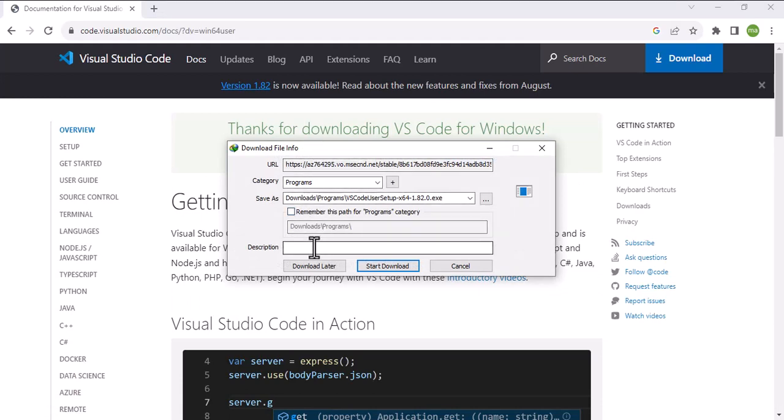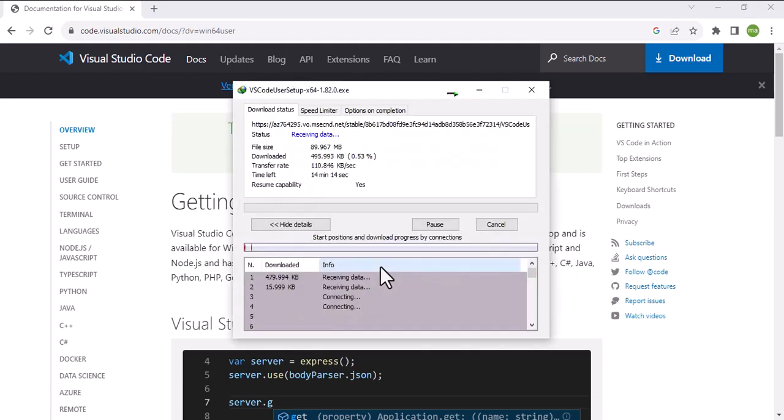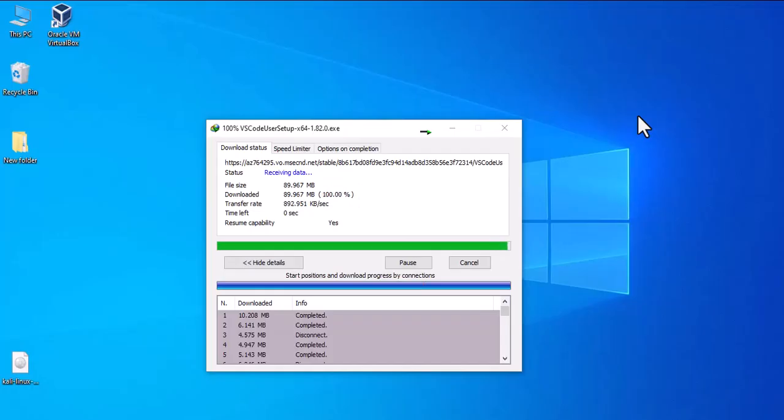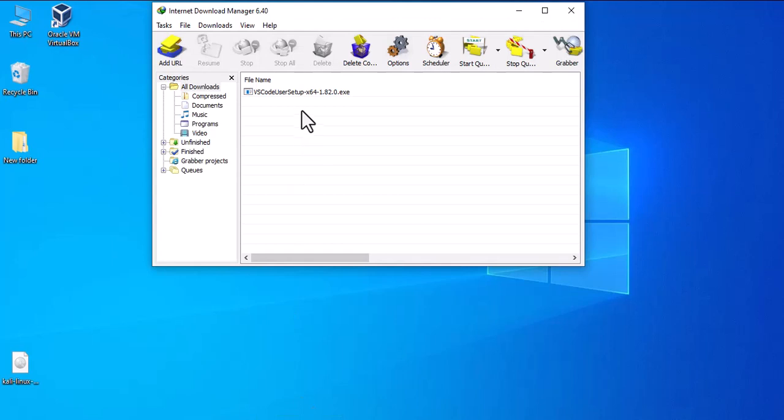So after a few moments, the download will start. Just click on Start Download. It depends on your net speed. After a few seconds or minutes, it will be downloaded. Okay, now it has downloaded, and go to the download folder.